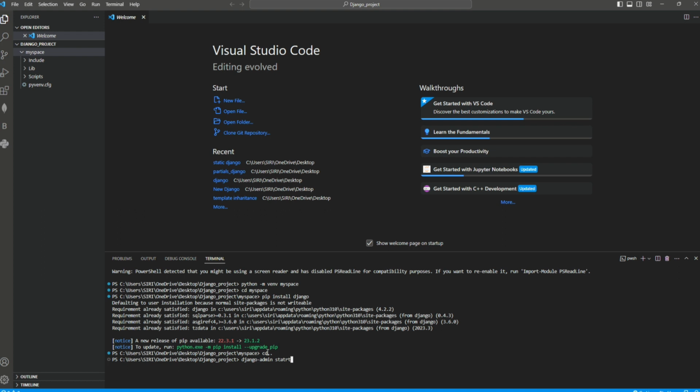Give the command django-admin startproject with the project name. Now here I am giving space project. You can give any name over there. After creating the project file, you can see on the right side it shows project_s. Now come out from that project file. Give the command cd project_s.